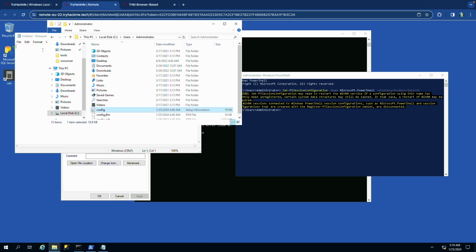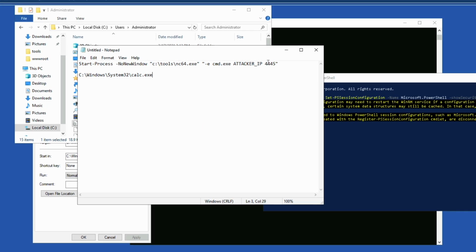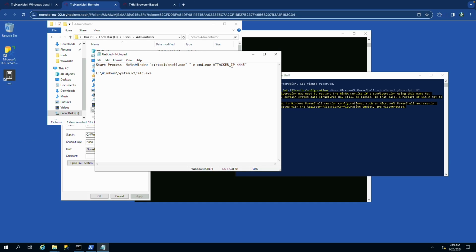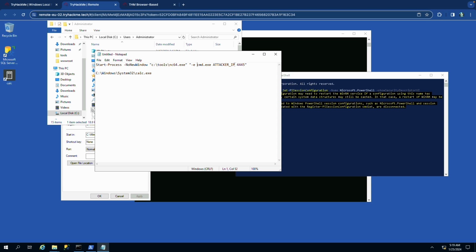So I'm just going to open up Notepad, and inside Notepad I'm going to write our little script that's right here, or I might even be able to copy paste this in the interest of time. Let's see if I can paste that. There you go, we pasted it. So this is the full script right here. The one thing that I have to change is the attacker IP. It's very important. So 10.10.155.95 right here, and it's on port 4445, which is fine. Everything else is all good.